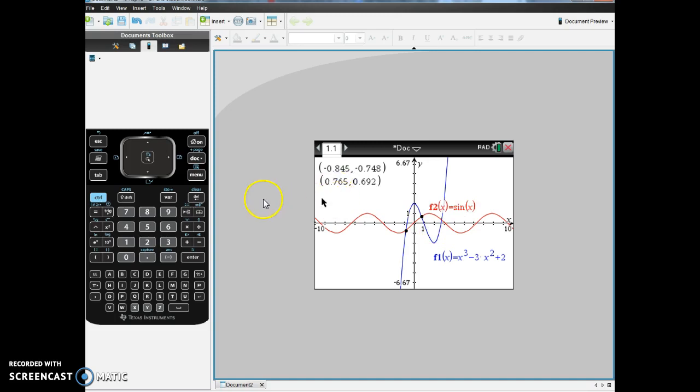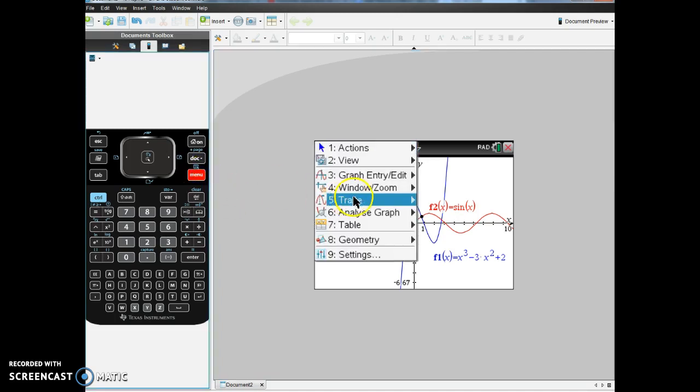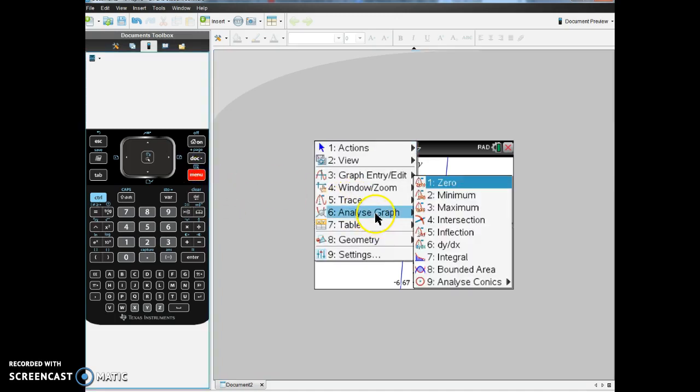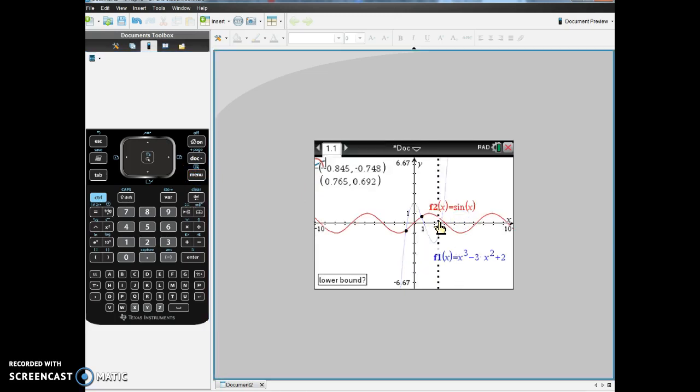There's other ways to make this pretty, but right now it's just the plain and simple finding the points of intersection. So again, menu, intersection, left, right. It's almost like exercise, and down. There we have our third point of intersection. That's all for today.